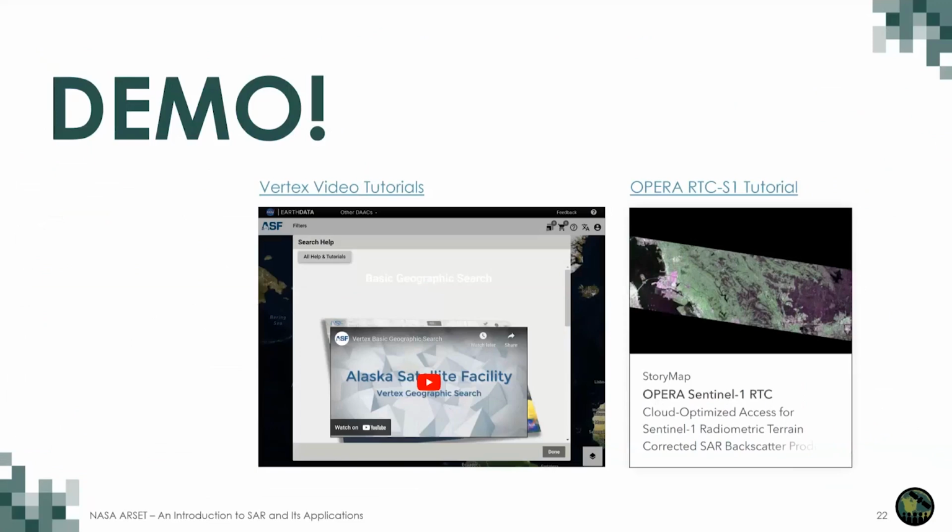At this point, I'd like to transition to a demo, and we will be working in the Vertex environment in a web browser. In Vertex, there's a little help button that links to all kinds of information, including video tutorials. So if I go through this too quickly, or you want to explore a little bit more in detail, I encourage you to check out those tutorials. We'll also be searching for the Opera RTC S1 products, and there is a story map tutorial that goes step by step through looking for the Opera RTC products, and also provides a lot of other information for accessing and making use of these data sets. So that's another resource to check out.